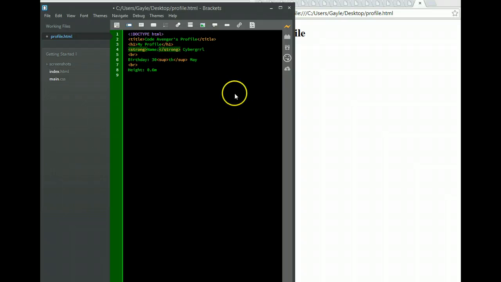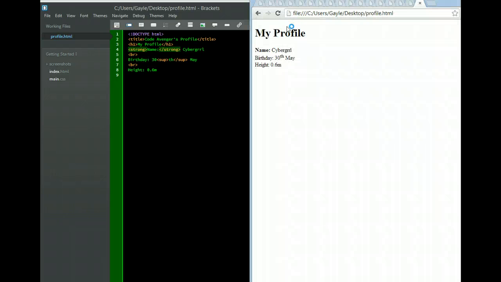Alright, let's take a look at what this looks like after I've done that. So I'll save it, and then I'll display it in the web browser. And you can see it's bolded it.